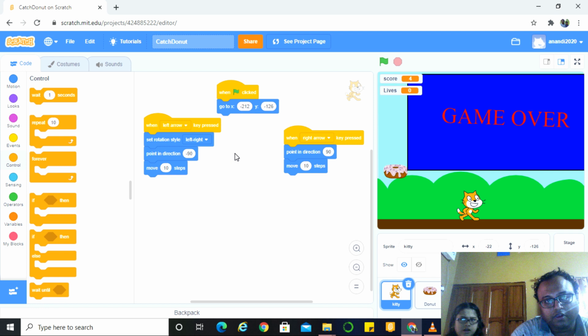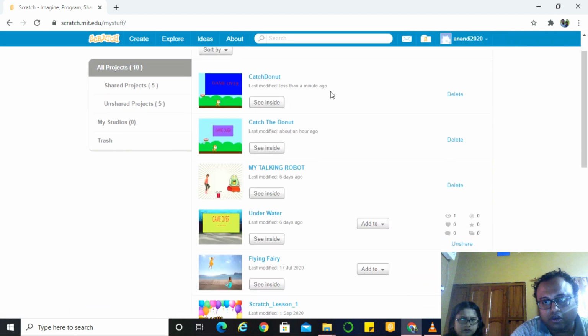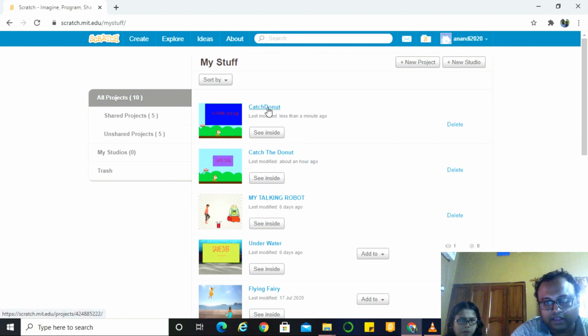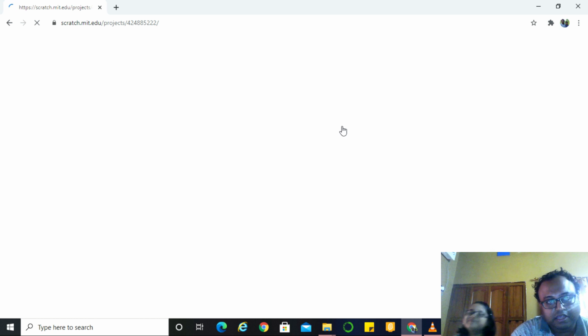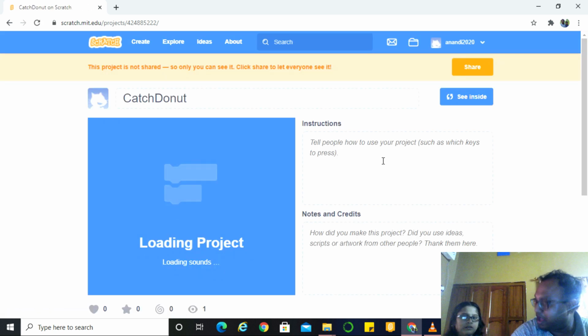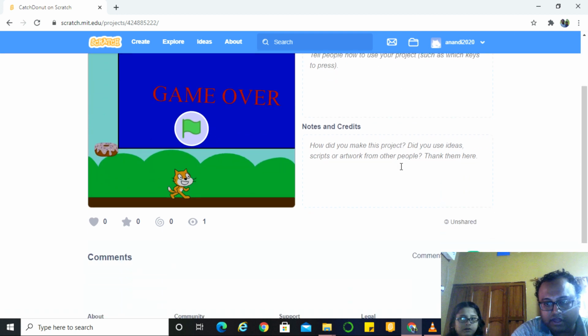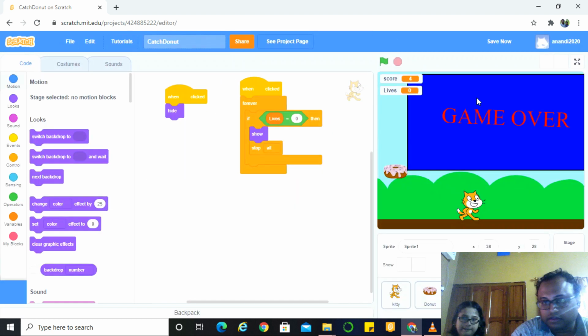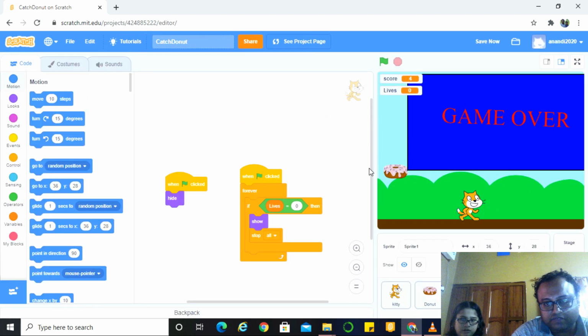And next time if you want to open it, you should go there. Click here and you can see all your stuff here. If you want to play, just click here. It will open the playing page. You can add any instruction on how to play the game here, and you can share this game with your friends. If you want to see the coding, click here. It will take you inside the project page. You can change the project from here.